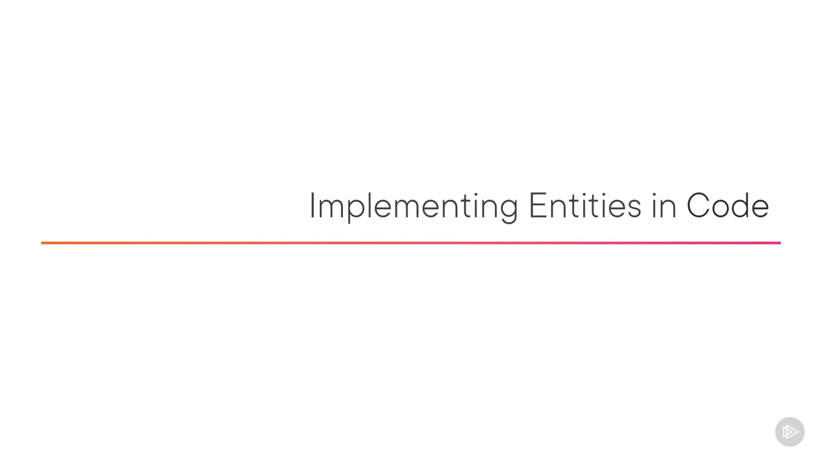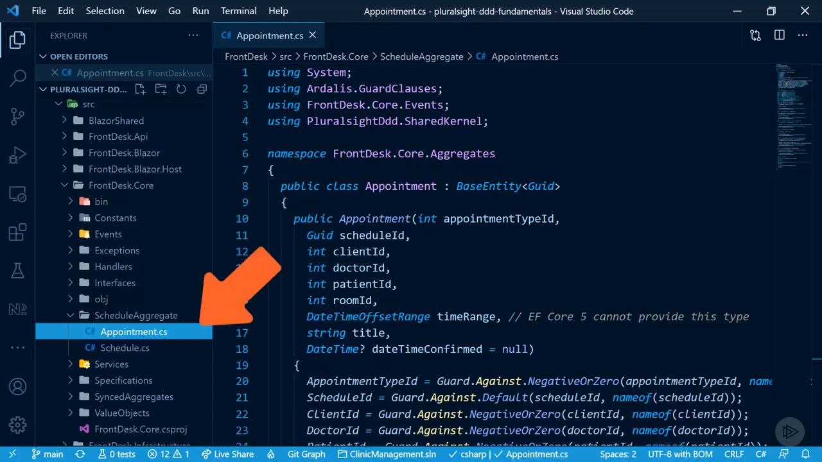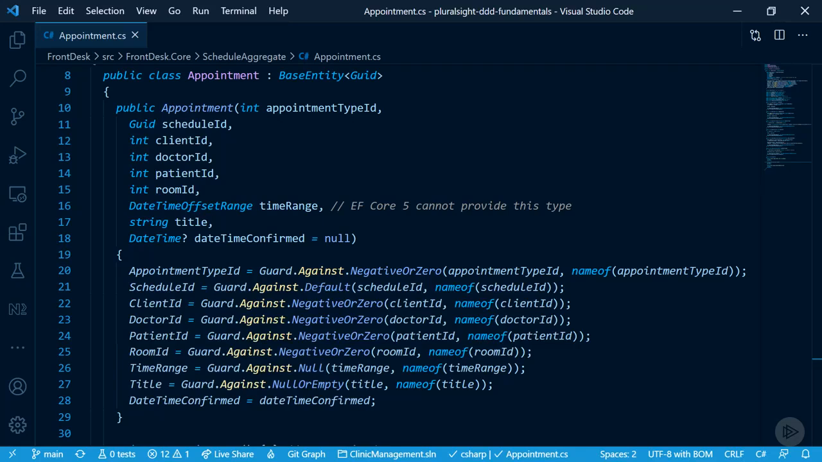Let's take a look at an entity in our veterinary appointment scheduling application, Front Desk. We're going to look at the appointment class, which defines all the information that we need to schedule an appointment for a particular animal or patient. It associates the patient with the doctor, room, and appointment type, and also includes the start and end time for the appointment.